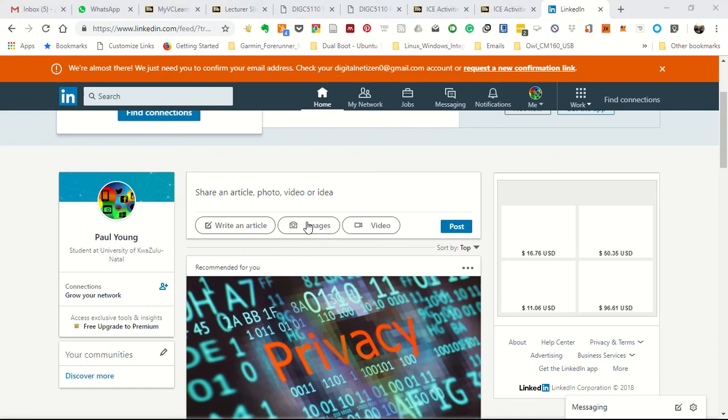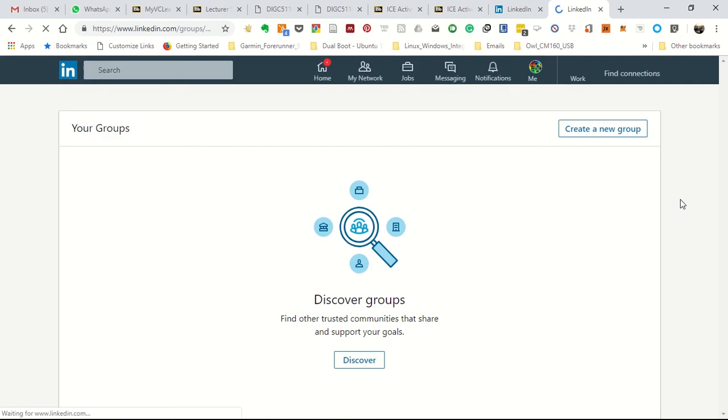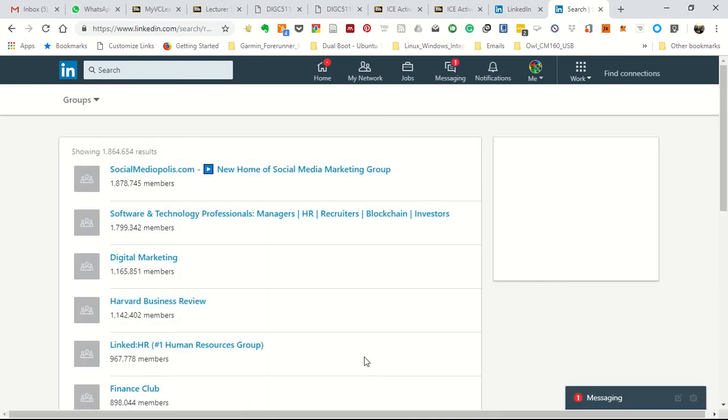Where are the groups? Work, groups. I have a new account, so I don't have a group. I need to discover. Wow, would you look at that? All I want to see on your post is a screenshot of your groups. How do I do a screenshot of groups?